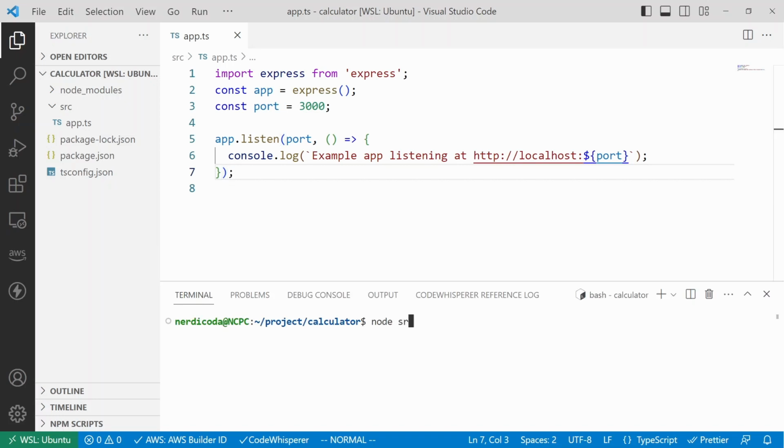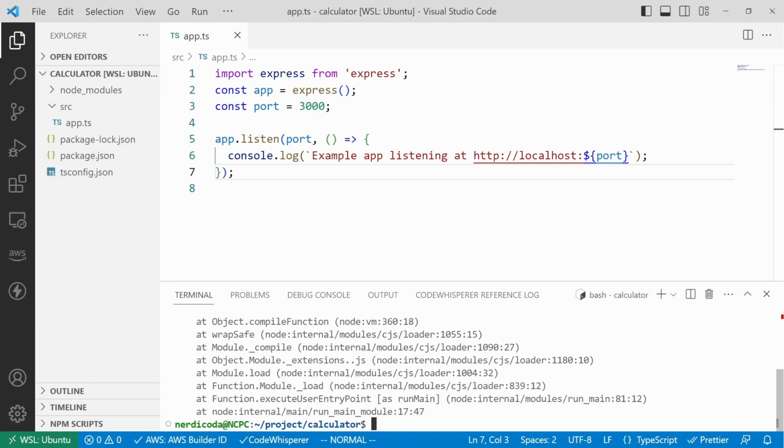Node source/app.ts. So it's giving us an error. To run the TypeScript file, we need to first transpile the TypeScript files into JavaScript. To do it, we can run npx tsc.